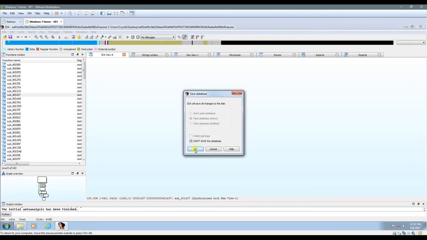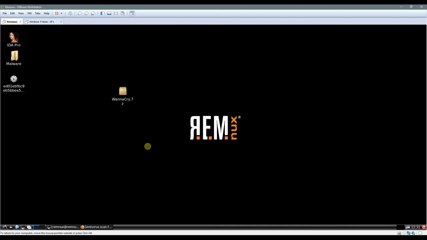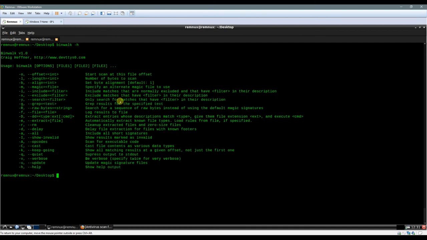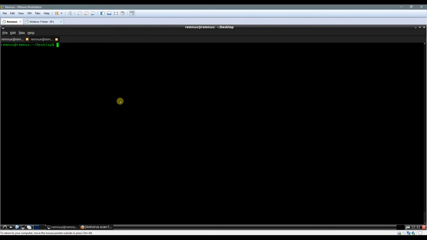So what I'm going to do is close that down. I'm just going to go and have a look and see if we can get that zip file. So go back to Remnux. There's a couple of tools. You can use binwalk to extract files from executables. I'm going to use here Foremost. Don't worry about that, just clear it. And now we have an output folder.